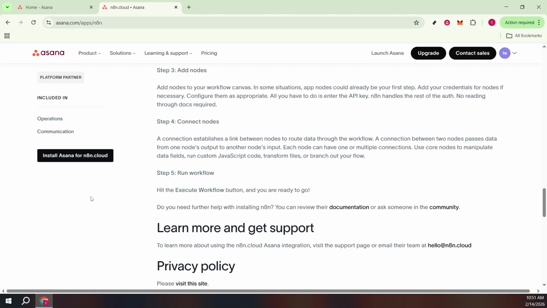The Asana for N8N.Cloud app is now connected, making it easier to trigger flows from tasks, sync data, and keep your projects up to date automatically.